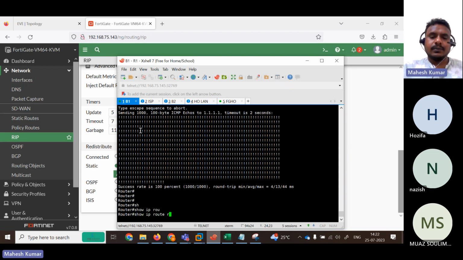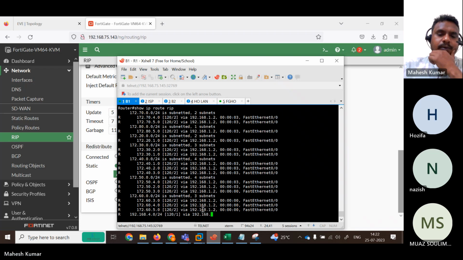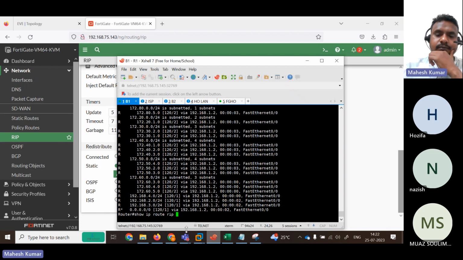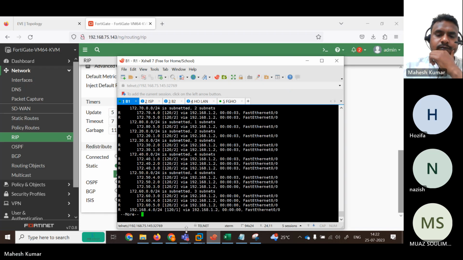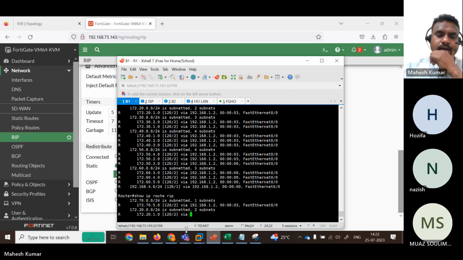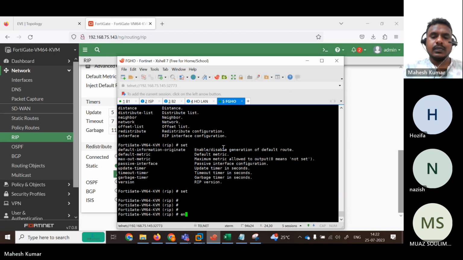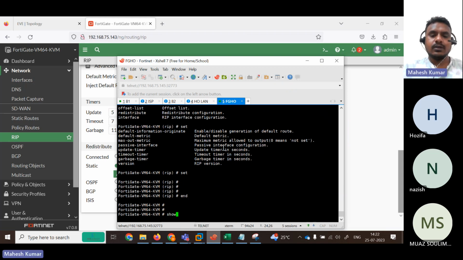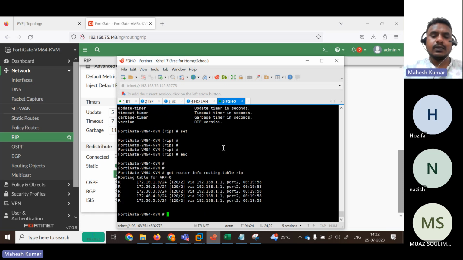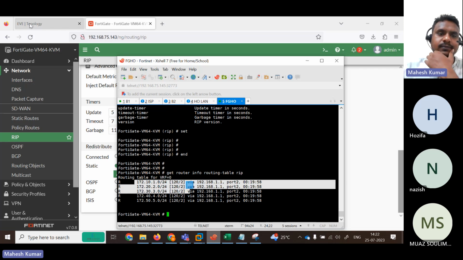So IP route RIP. After some time, you can't get anything. Okay, here if you're getting, then firewall in. So firewall, no, not so. Get router info routing table RIP. Okay, so here there is all removed now, right?